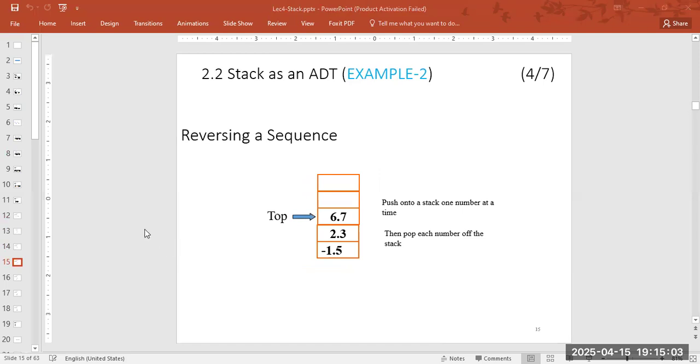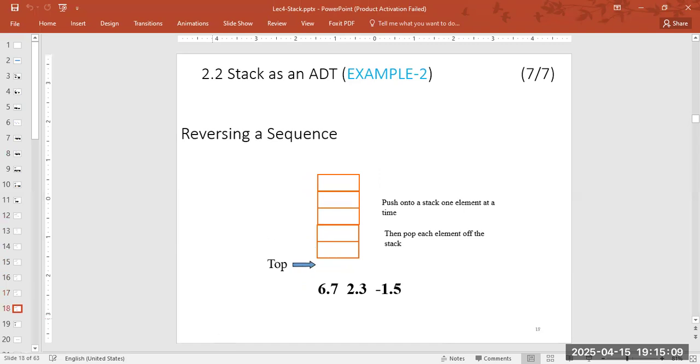The first pop would give us the top element, which is 6.7. The next pop would give us 2.3. And the final pop gives negative 1.5. Look at that: 6.7, 2.3, negative 1.5. It's the original sequence completely reversed. Exactly, because the last thing you put in, 6.7, was the first thing to come out. It naturally reverses the order. Simple, but powerful.